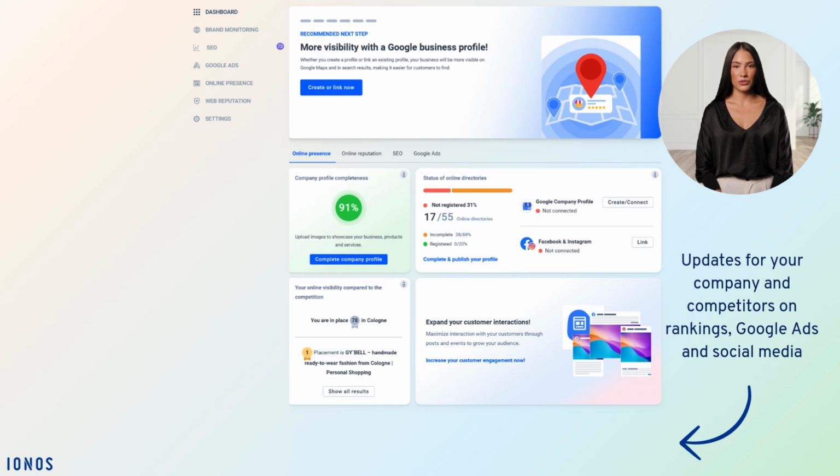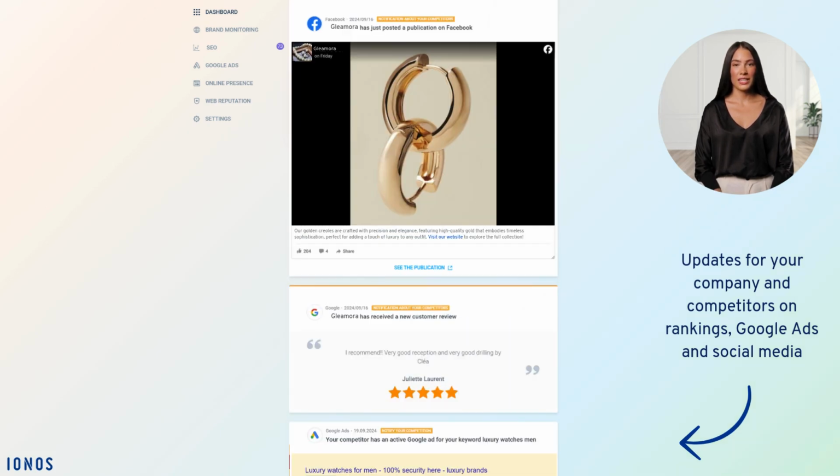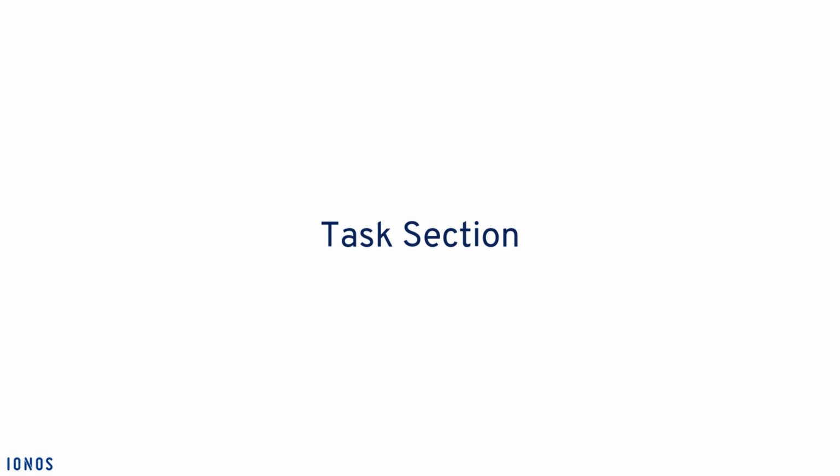Here you'll find our newsfeed, which keeps you informed about ranking changes on search engine pages, Google Ads activities, social media updates, and much more. Not just about your business, but also your competitors. This way, you stay up to date on what's happening online.